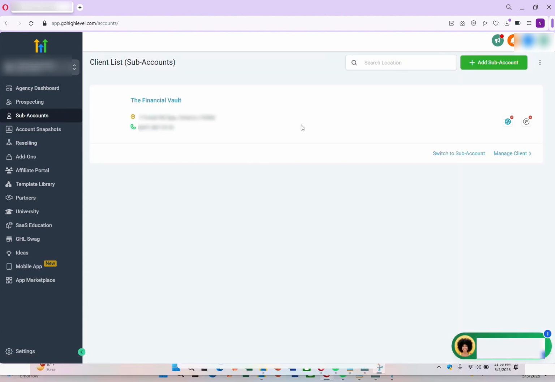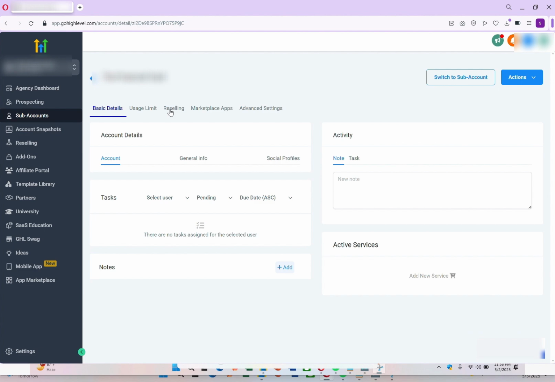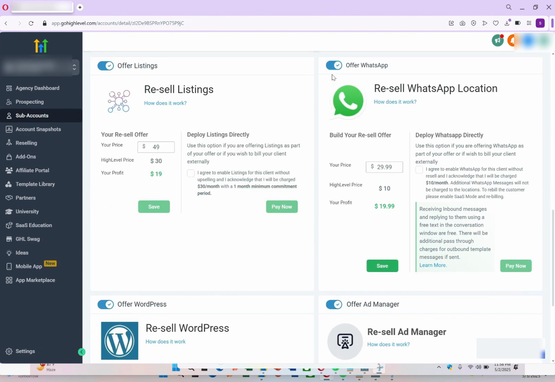Next, go to your list of client sub-accounts and choose the specific one where you want to connect WhatsApp. Once selected, head over to the reselling section and make sure the Offer WhatsApp toggle is enabled. This allows you to resell WhatsApp to that particular sub-account or snapshot. Just like before, you can edit your resell offer here.